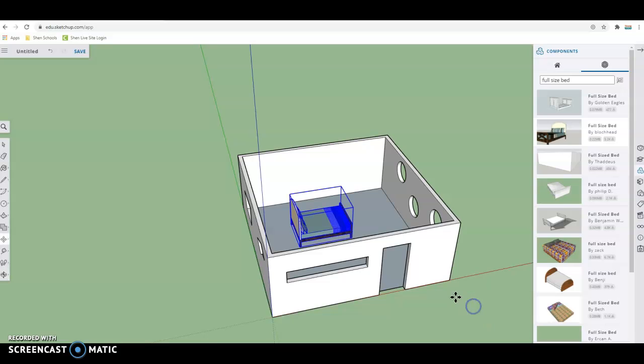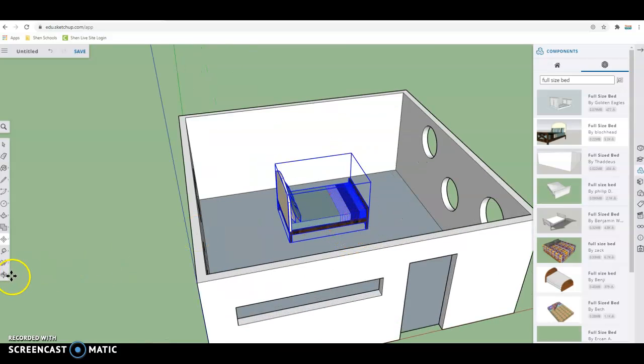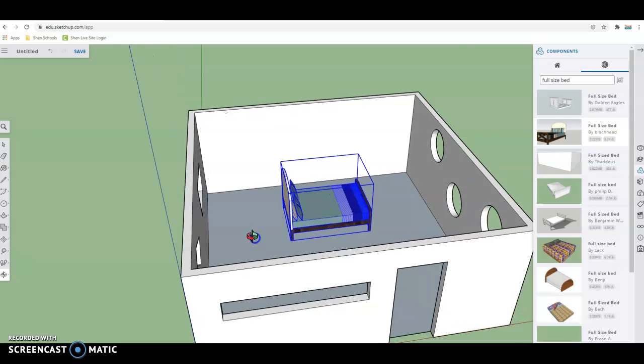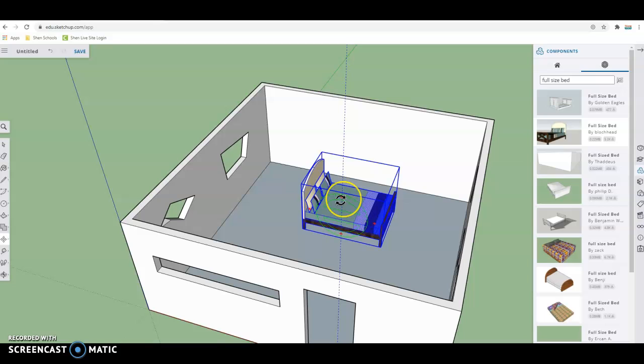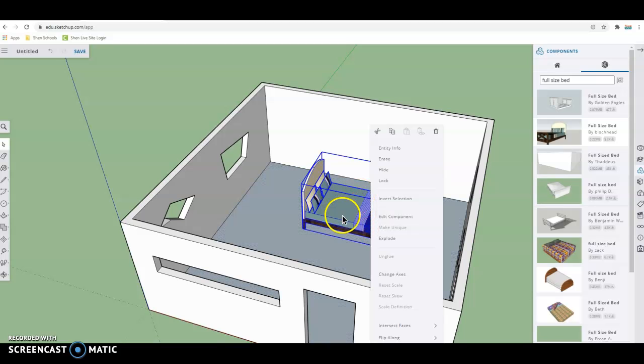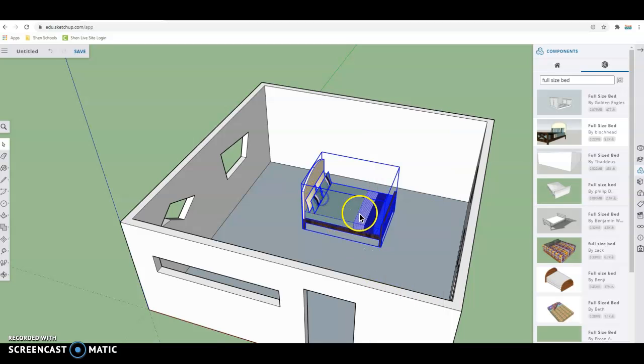So I can simply place that full-size bed in there. I can move it from different points. This is where the rotating and moving around in the program help. You can also click on these other points and it brings up some different rotational features. If you select off of it, maybe you right click on it, and you can see that there are some different options for you.